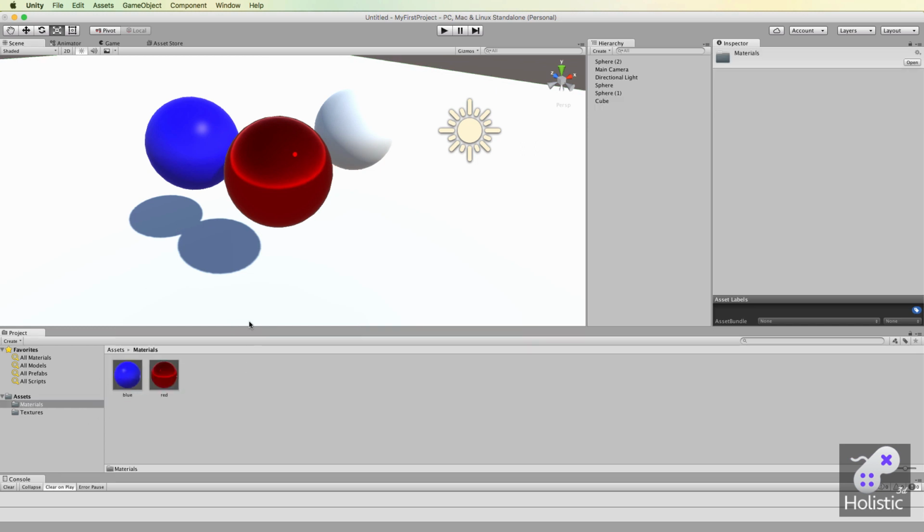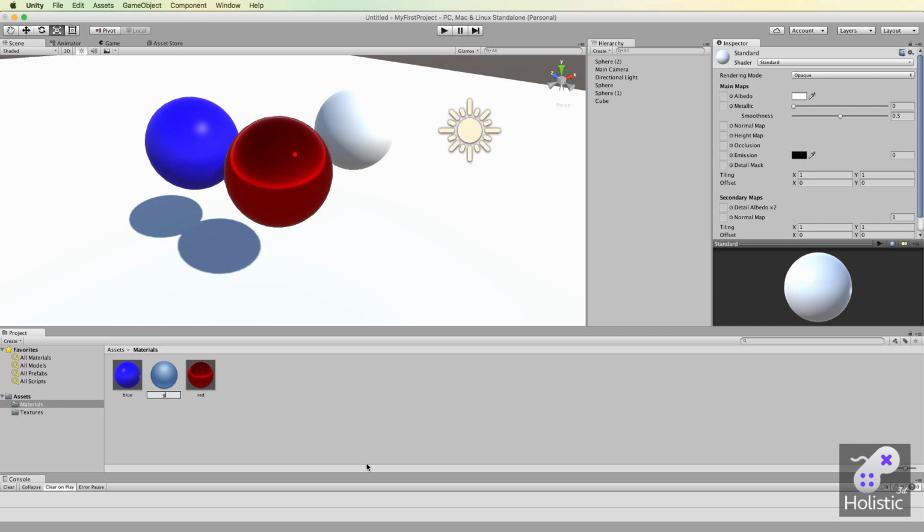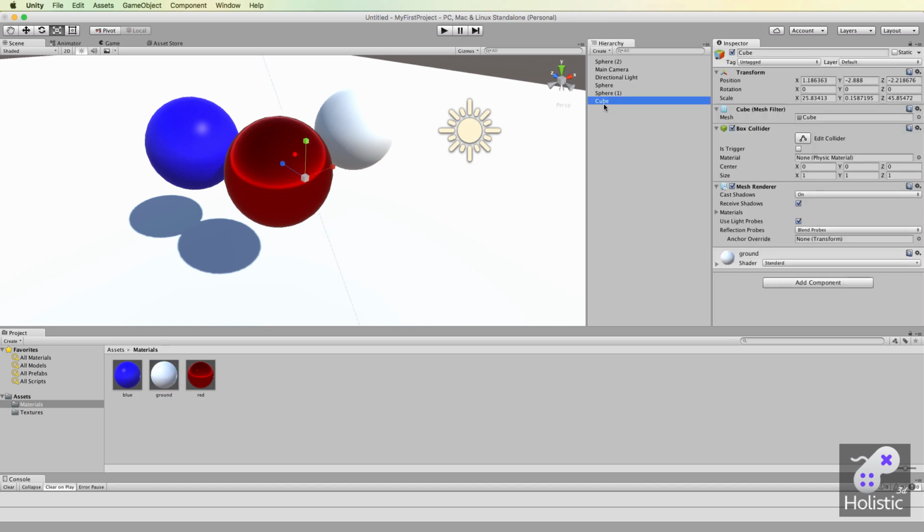Right, so we need to create a new material that we're going to put onto this ground. So create new material in our materials folder, and we'll call it ground. And then we drag and drop ground onto the ground cube that we made. Okay, to see that that has occurred, if we select our cube, which is over in the hierarchy, I might just rename that ground so we remember. You'll see that that ground material is now attached to it.